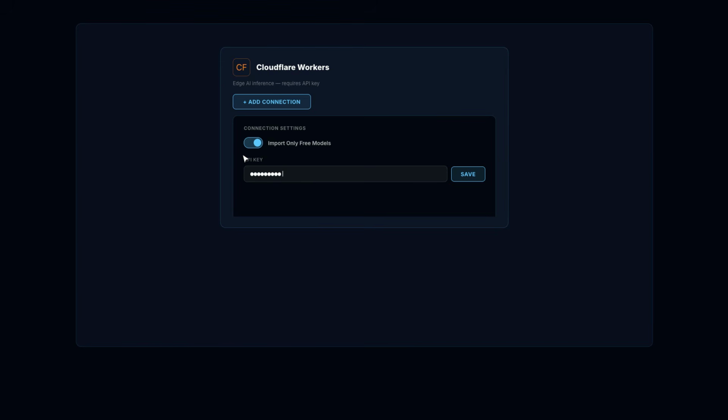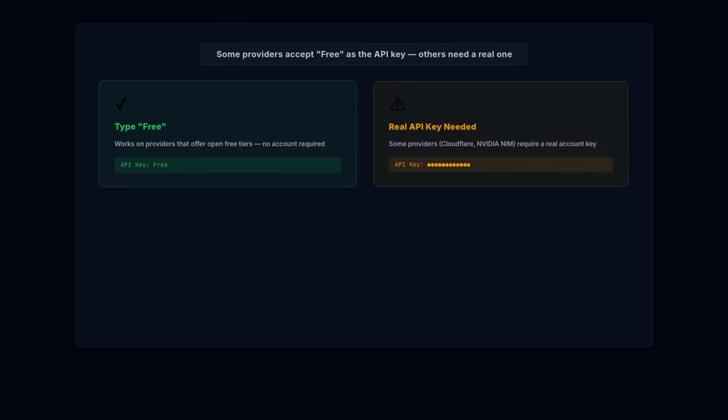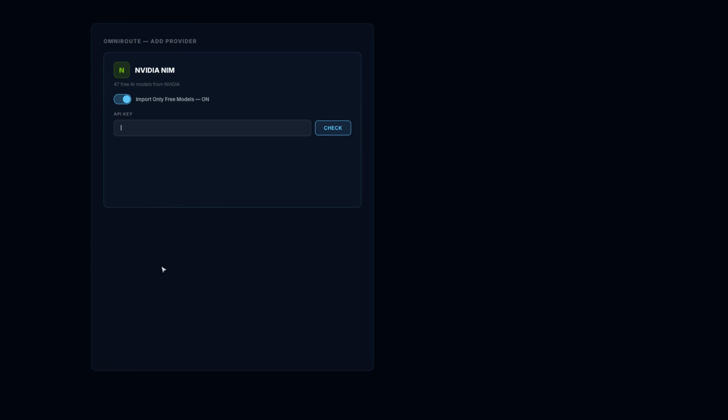Note, not everything gets added just by typing free. Some need you to type free. Others require an actual API key. Try to connect as many as possible. For example, Cloudflare Workers. Click on it, click Add, click Import Only Free, type your API key, and check it. It'll connect too. I already have this connected, so I won't redo it. Do this for all the free tier providers, and skip the rest.